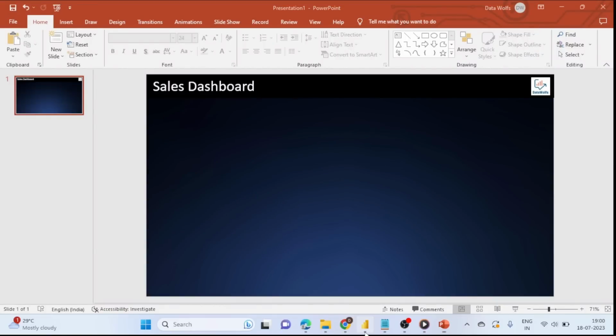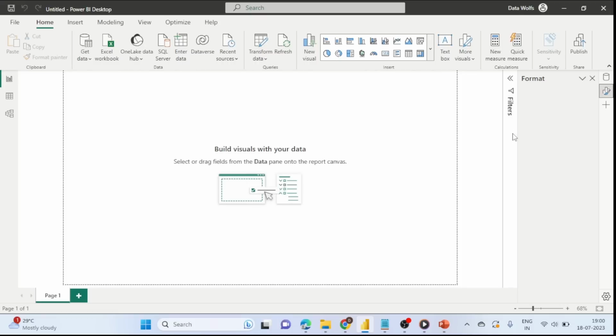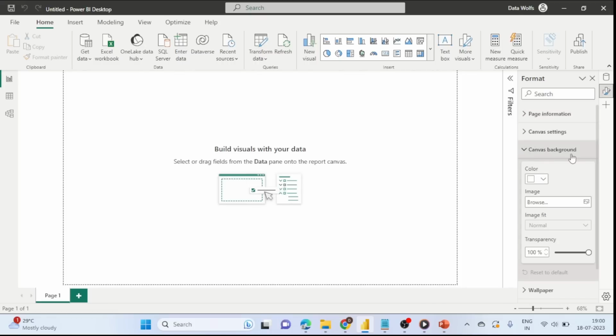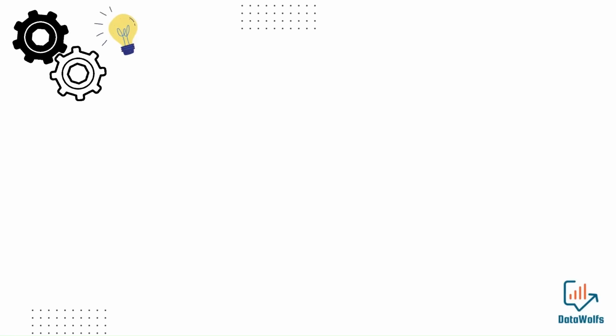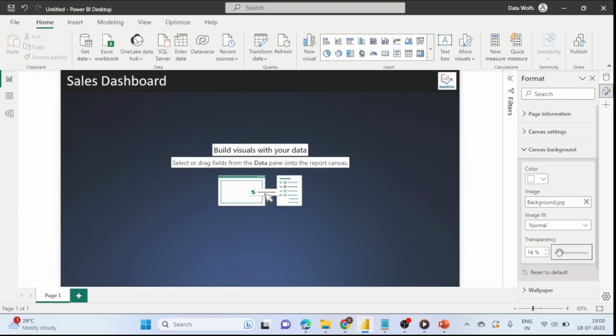Now we will go to Power BI desktop. We will right click on this, then click on format canvas. We will go to this canvas background. In this canvas background, we have an image option. We will click here. You can see we have a background. We will double click on it. So the background image is loaded. Now we will reduce the transparency. Now we have sales dashboard as our background.